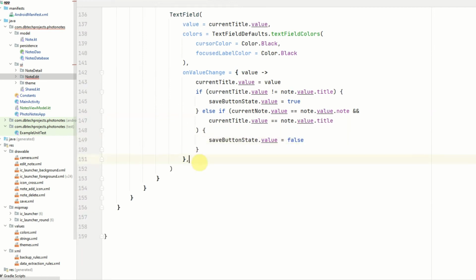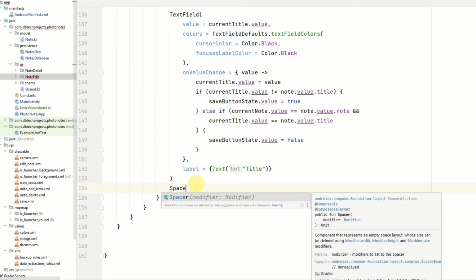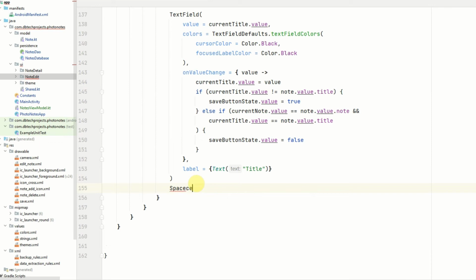Then after the onValueChange, we want to add the label, and the label will be the title of the text field, and that will be our title. So that will be a text widget with the string title. Now we want to add a spacer between this text field and the next text field. And we just need to add some padding to this.